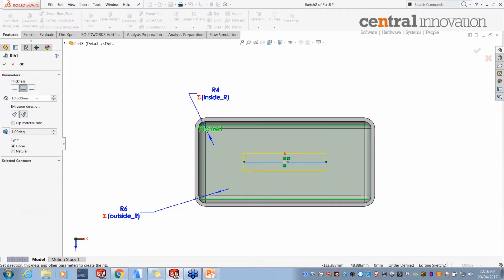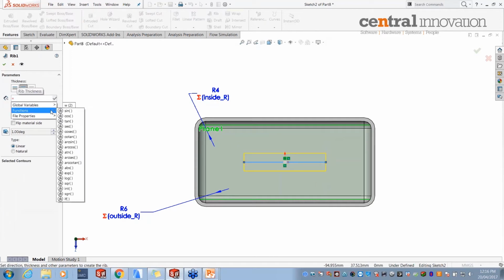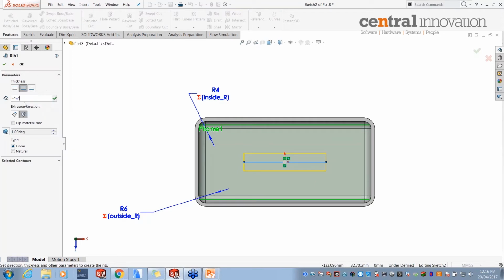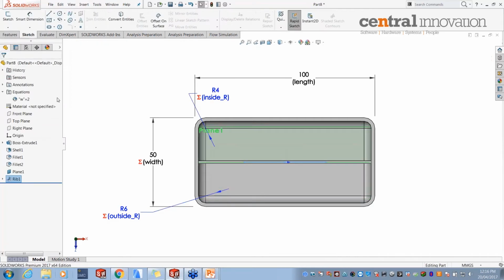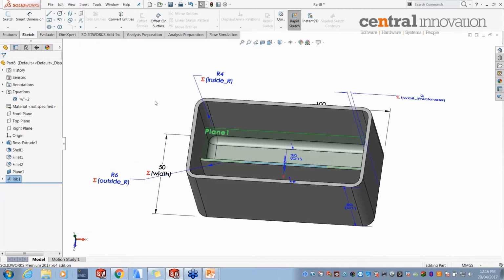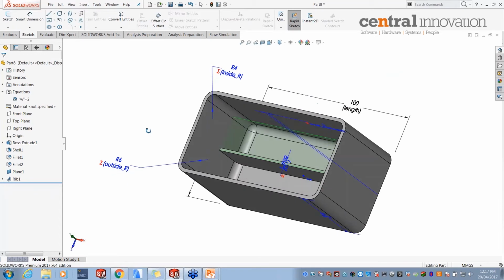Right, so the rib thickness has to be, I'm going to put an equal sign. Notice it doesn't always have to be that pop-up dialog box for dimension. You can even do it in your feature manager. You can access the global variables, and I want to multiply the global variable W by 0.75 times 3/4. Click OK, and it creates a rib. There you go, just like that.